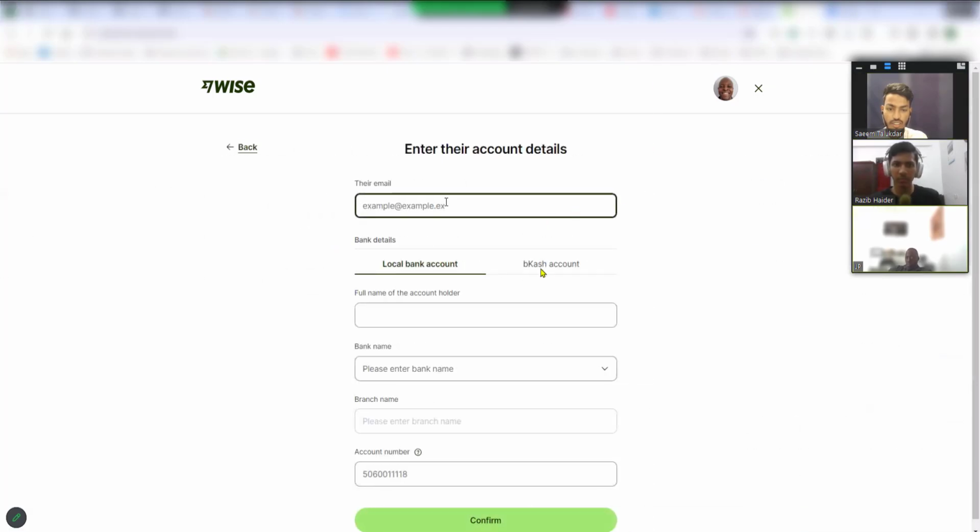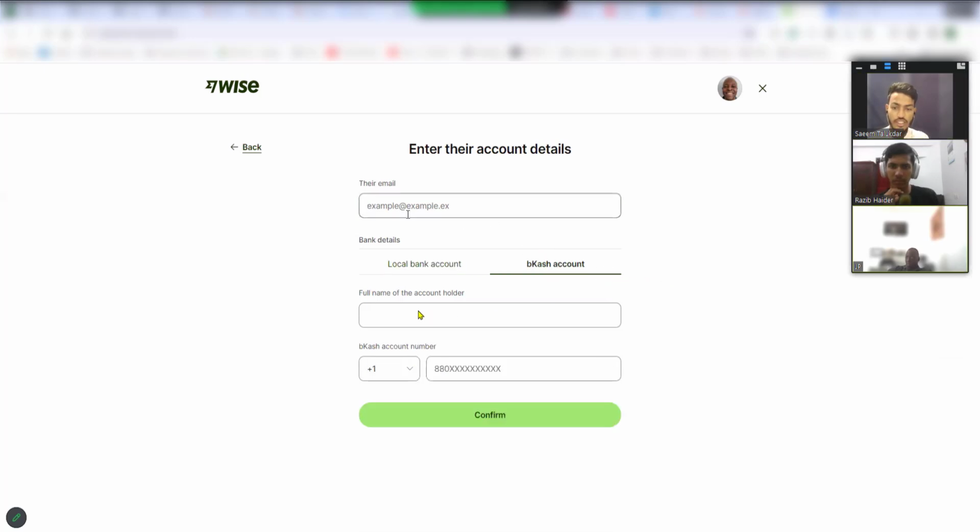Okay. Click on the right side Bkash account. Look at this. Click on the right side Bkash. Yes. Select. Okay. Here, type here. Full name of the account holder.